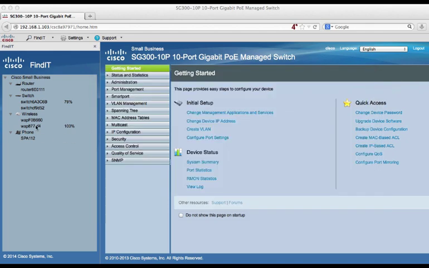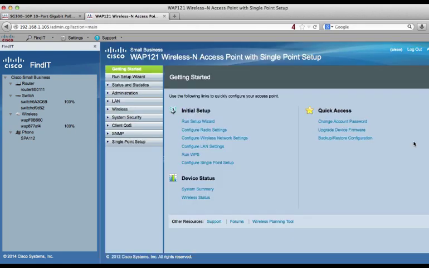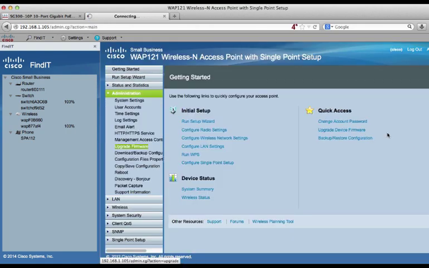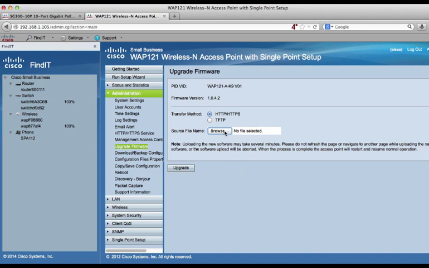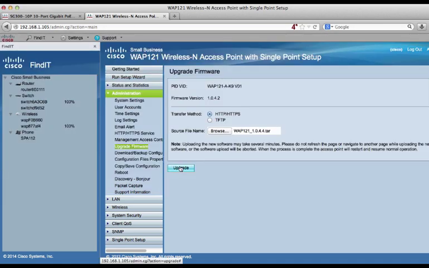Now what I can do is open up the access point and log into it quickly. Now that I've got that firmware, I haven't had to hunt through Cisco.com to find the right firmware for the right device. I can just very easily grab that update and apply it to the device.